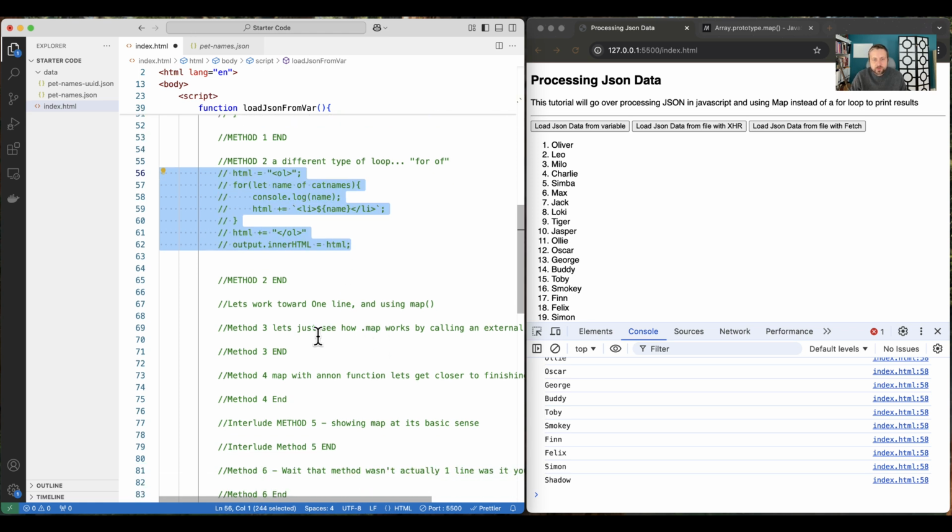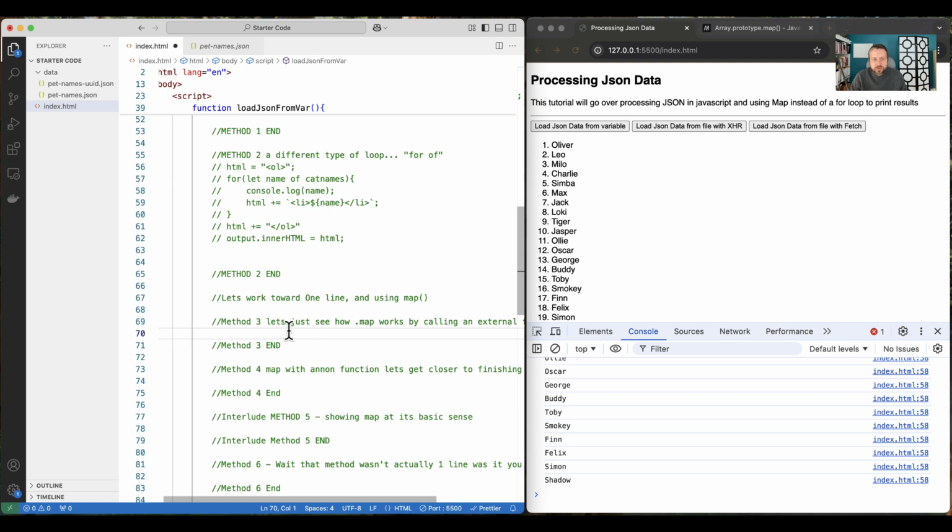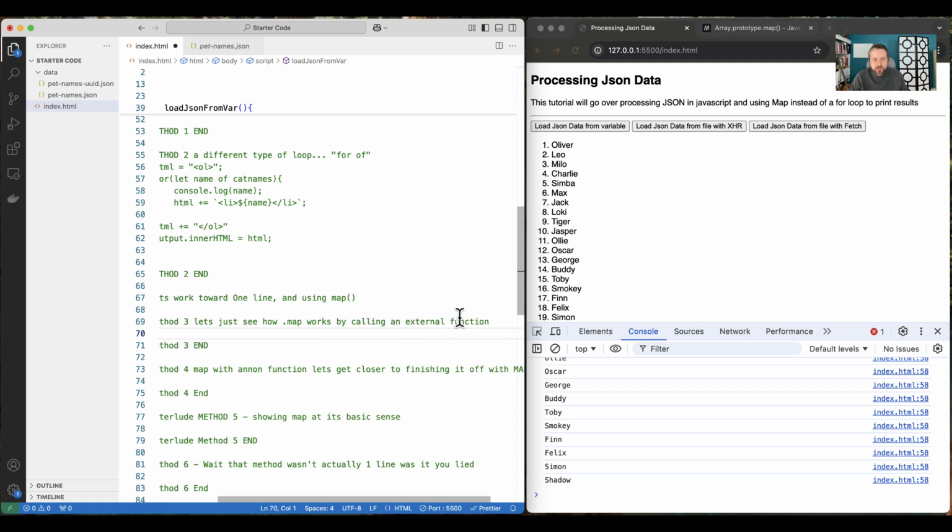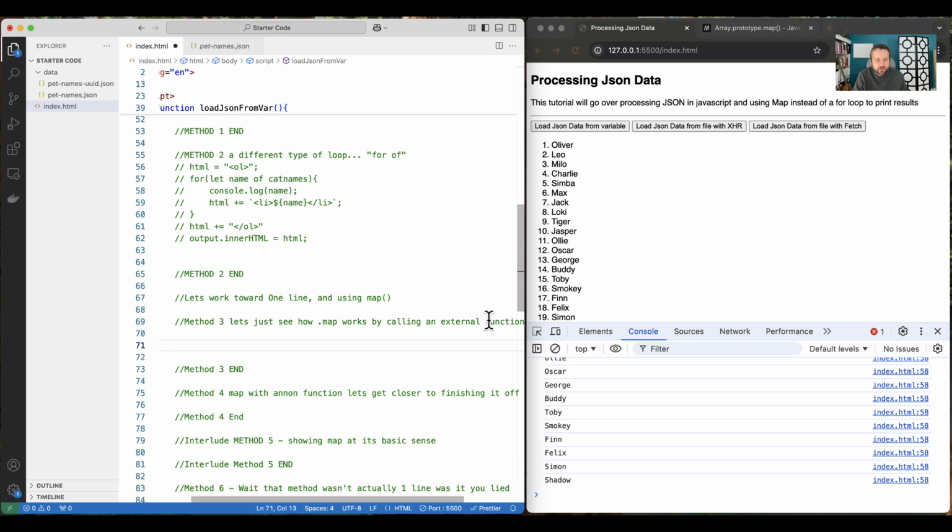Let's work towards using this map. Now, I'd like to start simple. We're finally getting into what I promised we'd talk about, which is this map. So hopefully I didn't bore everybody to death in the first 10 minutes, or you could have skipped that part. I'm going to just try doing something. Let's go ahead and do cat names.map. All right.